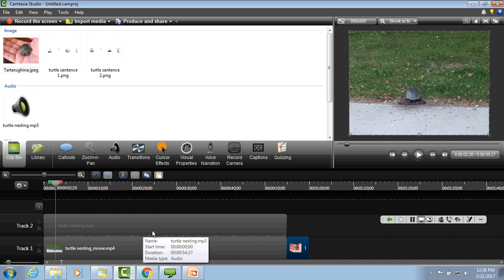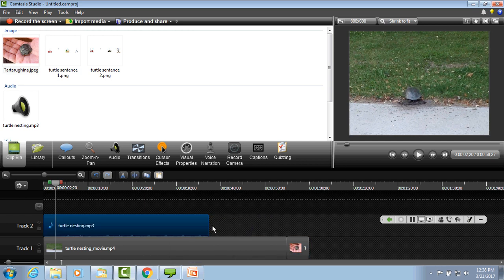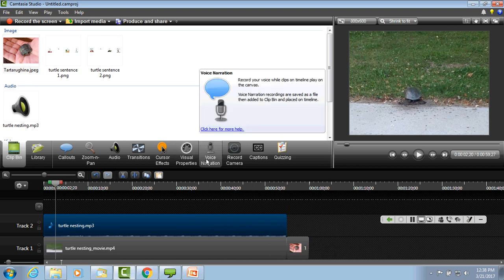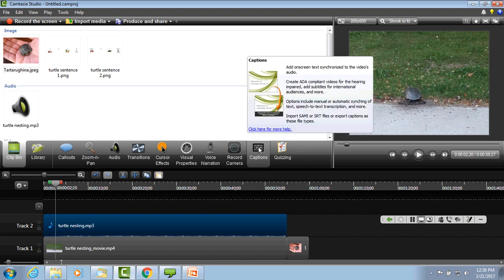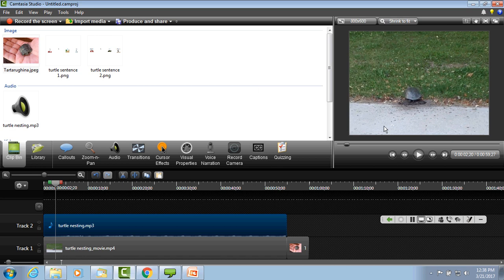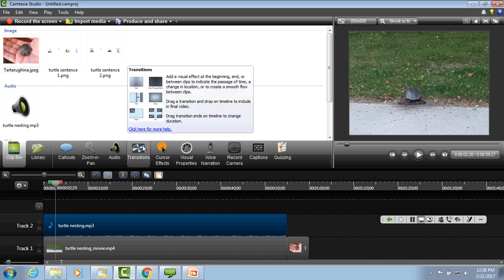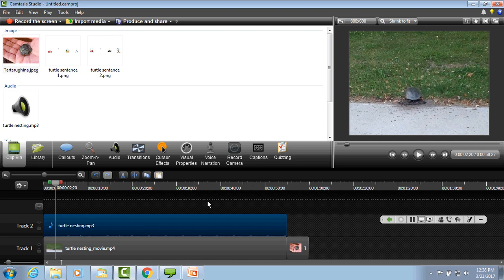So you can trim the video, so just by dragging, you will make it shorter or longer. You can add a voice narration, so if you want to add your own voice, you can do that just by clicking on the microphone. You can add closed captions, so the video becomes accessible. You can add transitions, so you can have different pieces of the video.